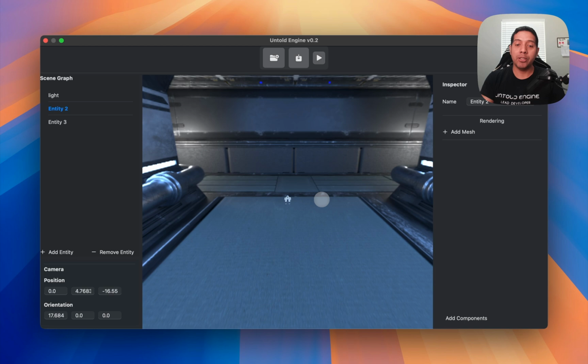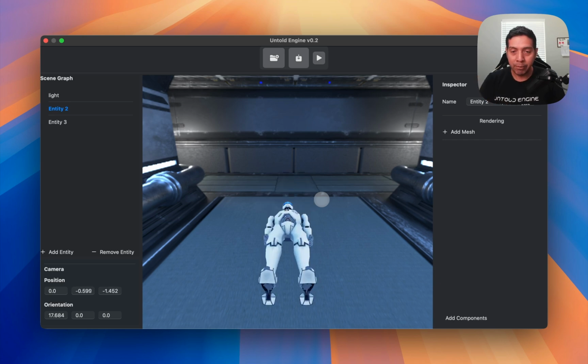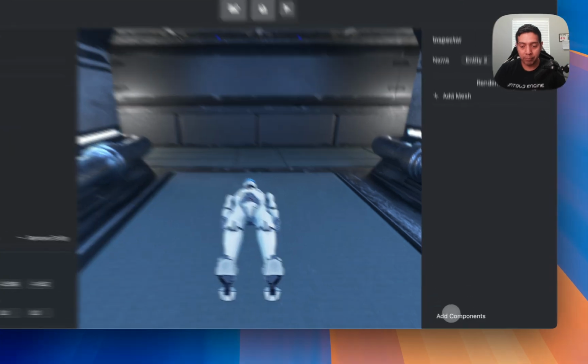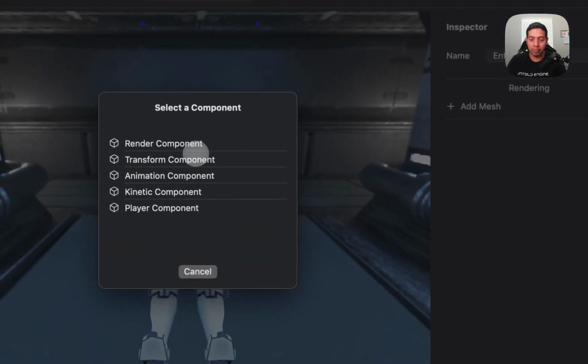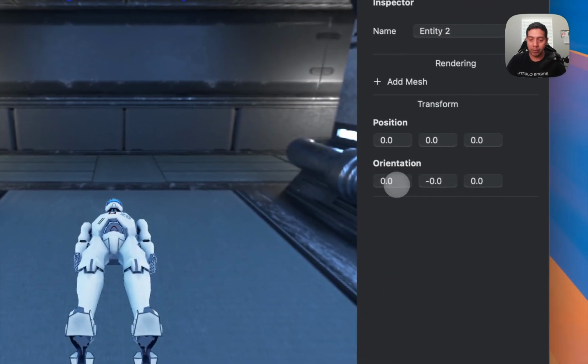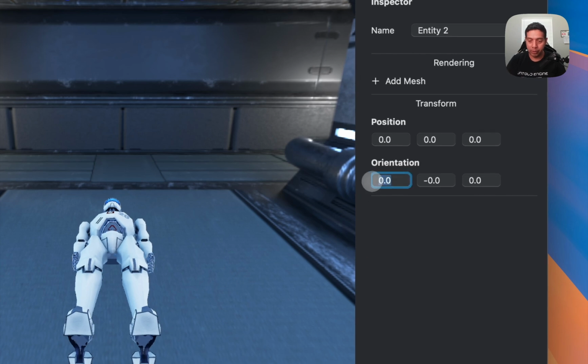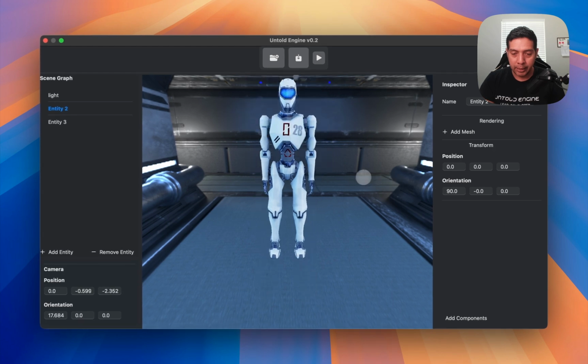Now for this character, it's being rendered laying down. That's how it was exported. So what I'm going to do, I'm going to flip it. All right. And obviously I also added a transform component into my game engine. So when you click on that, you will be shown these options. So I'm going to flip the character. So 90, and it's too far.